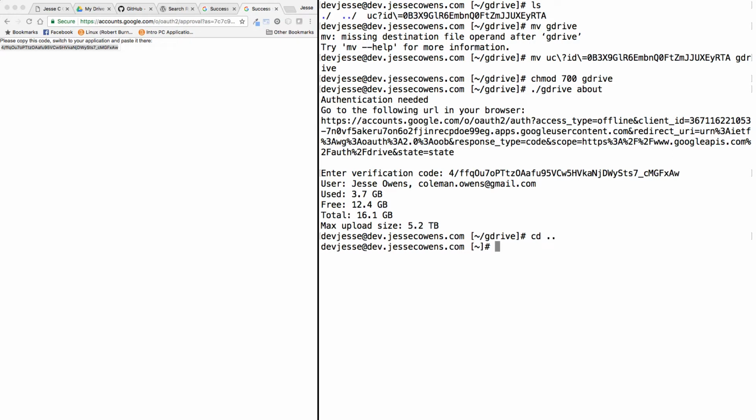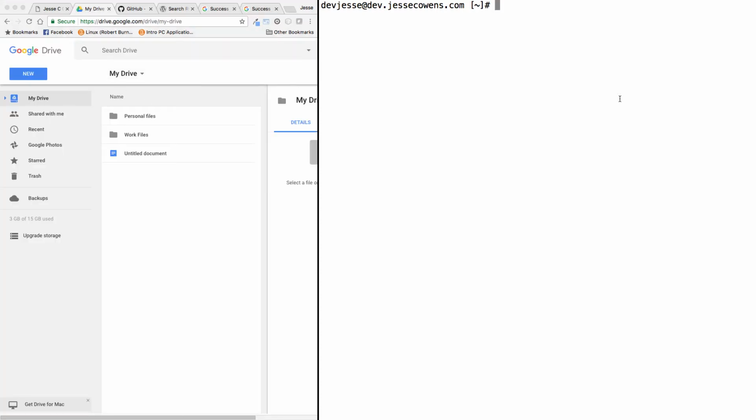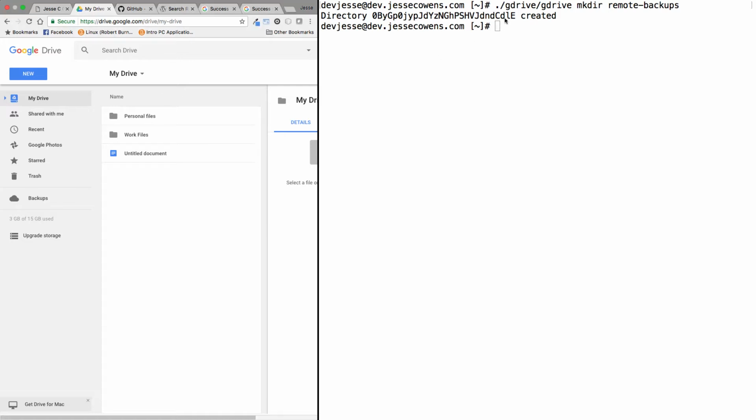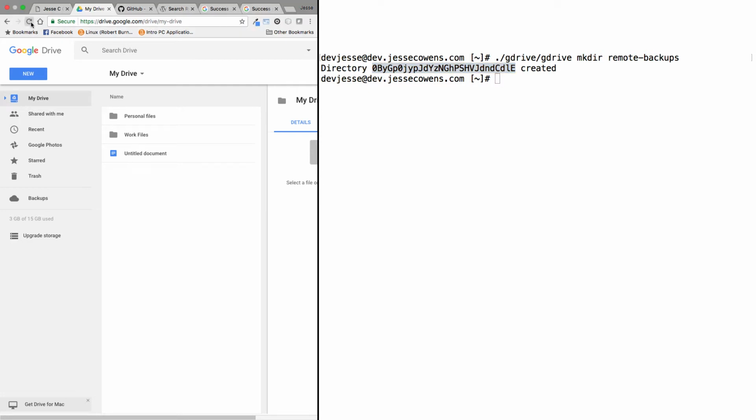All right, back in the home directory, we're going to work on our script. Well, first we're going to create our remote backup location. So we're going to try this gdrive command, and we're going to say mkdir remote backups. I'm going to copy this token that it gave us here. I'm going to reload this to make sure that the directory appeared. There it is. Okay.